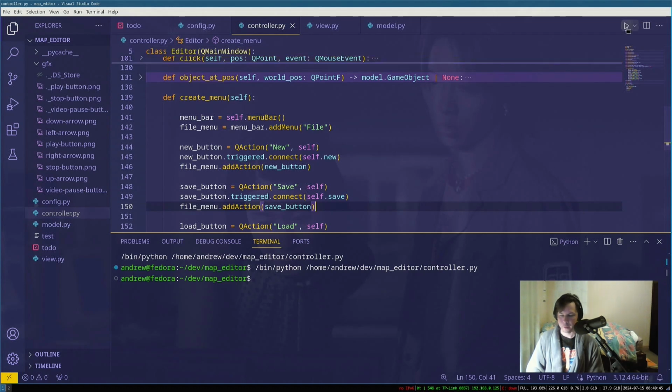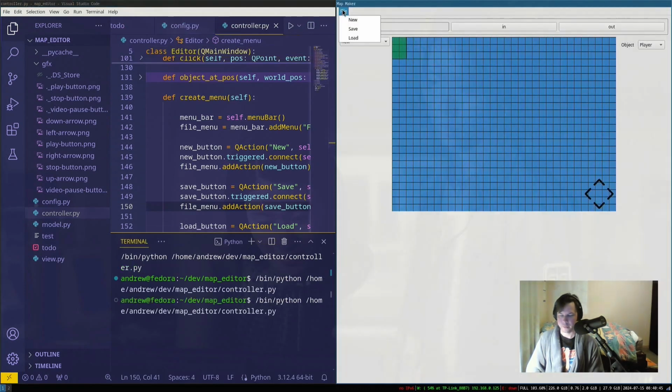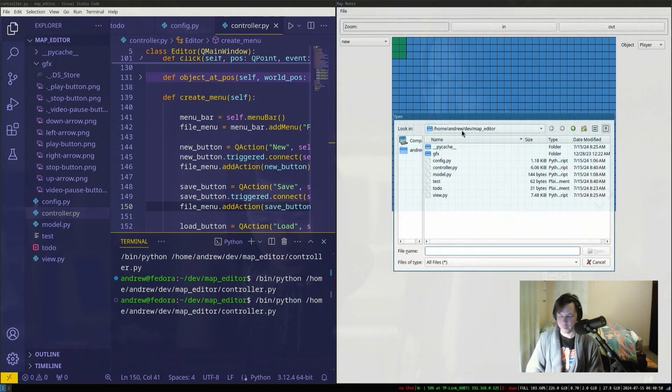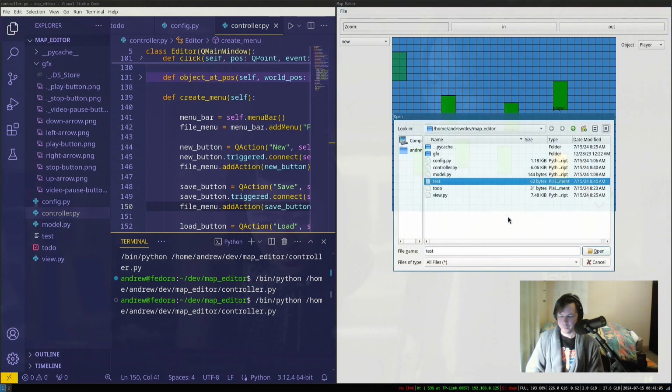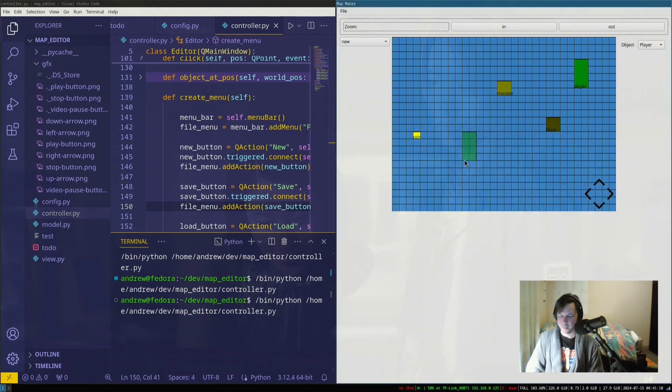So I can close that. Now give this another go and say, alrighty, let's load test. And it's got all my objects as before. And let me just go, all right, new, so that's all gone. Just make a bunch of things. This is my really unimaginative level. And then I'll just hit load. Cool. Awesome. Okay, very cool.